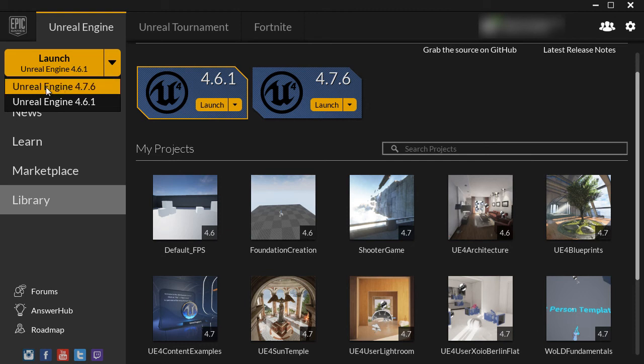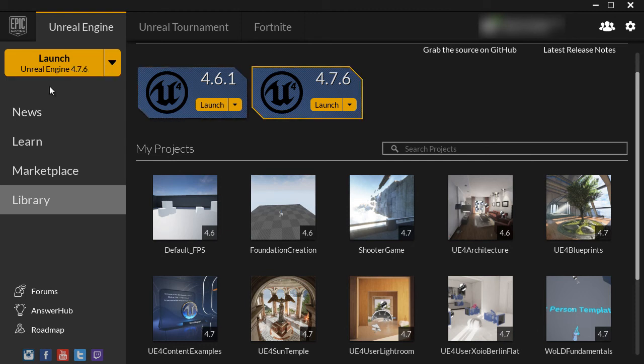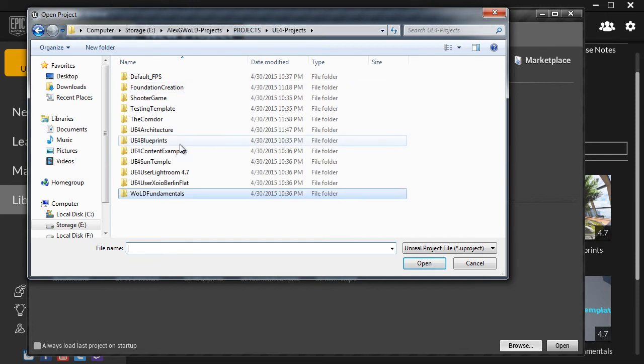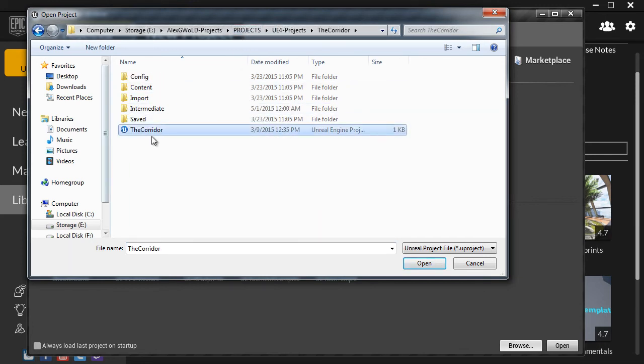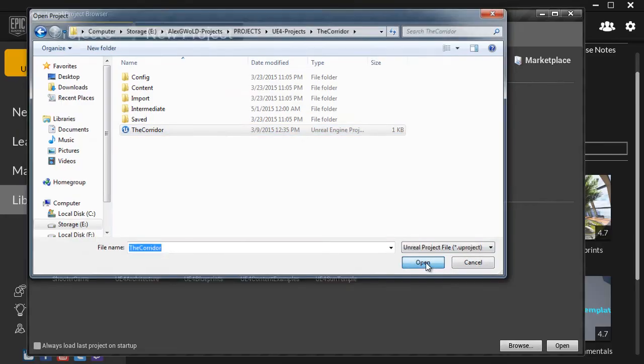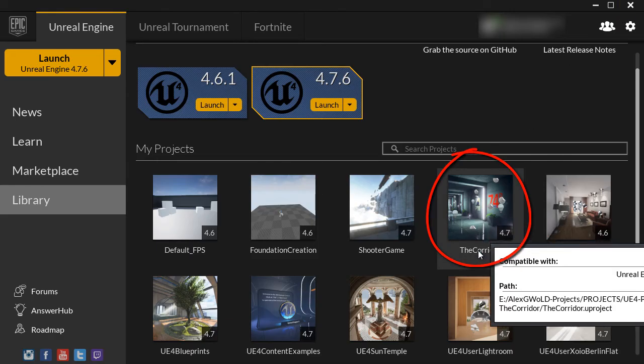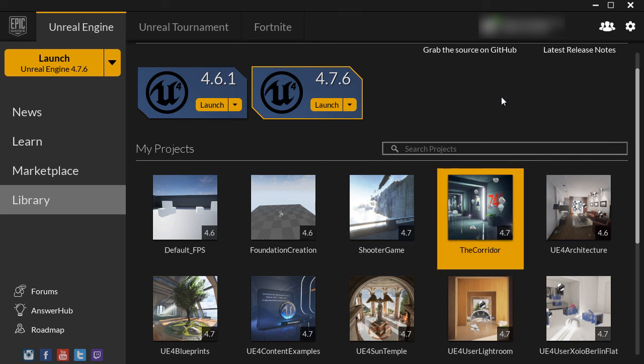And we need to use the same engine version that that project was created in. Now you could use a higher version of Unreal Engine to open an older project, but you will have to convert it. But in our case, we used 4.7 to create it. So let's go ahead and launch that. Let's click on Browse. And let's go inside the corridor and open the corridor file. And let's go ahead and close it. And here is our new renamed project. And this is how you rename any project to a new name.